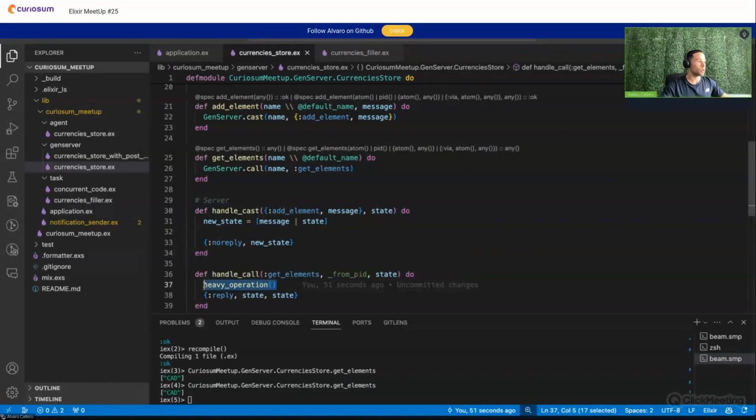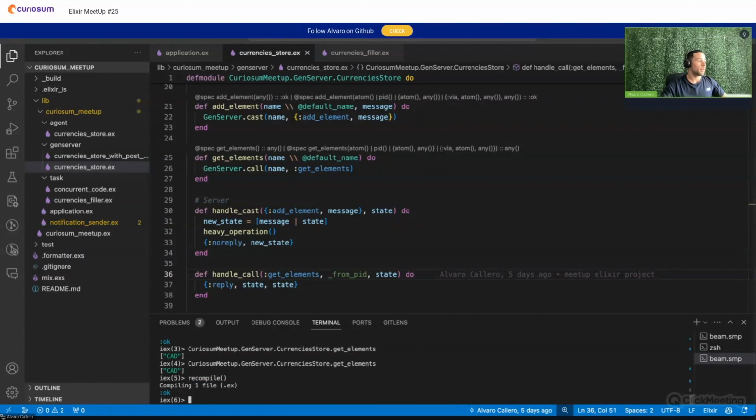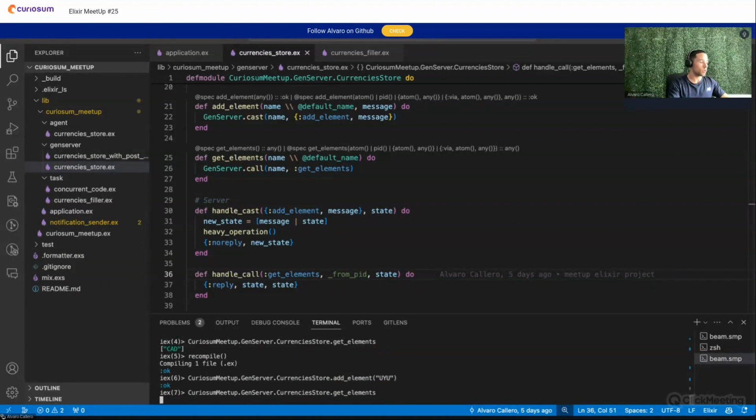Another small example that I want to show is that we mentioned before that the handle cast is asynchronous, so the client is not blocked. But what happens if we call the handle cast? The handle cast has a heavy operation, and right after we call the handle call. So we recompile the module. So we are gonna first execute the add element, and right after we are gonna execute the get element. So let's see what happens. So I wanna add a new currency and we execute the handle call.